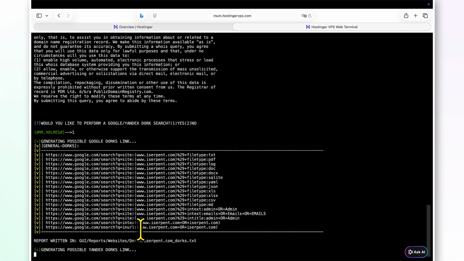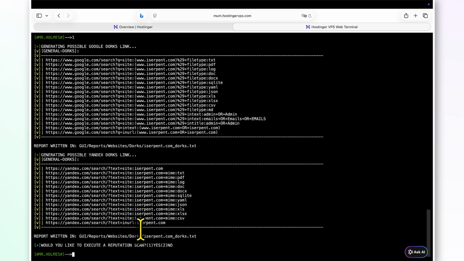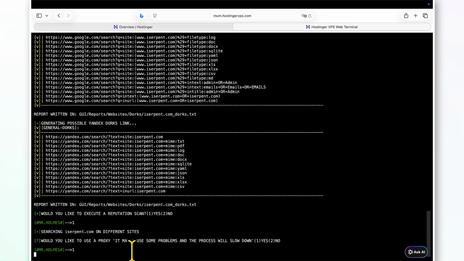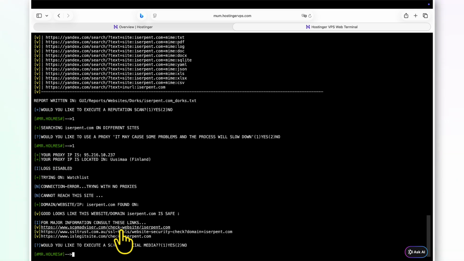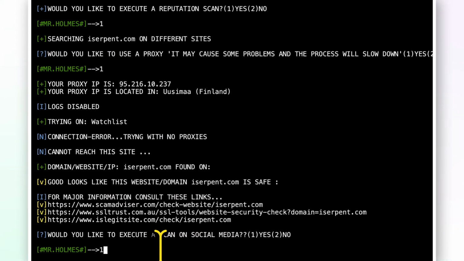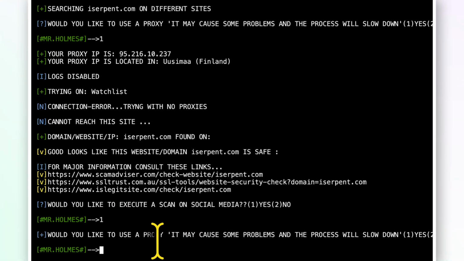The second thing is you have to type 1, and you will notice that it does Google dorking, and it also searches on various social media accounts as well. There is one more prompt over here. It is asking me to search for a reputation scan. So if you want to scan the reputation of a website, it will do that for you. So you can type in 1.